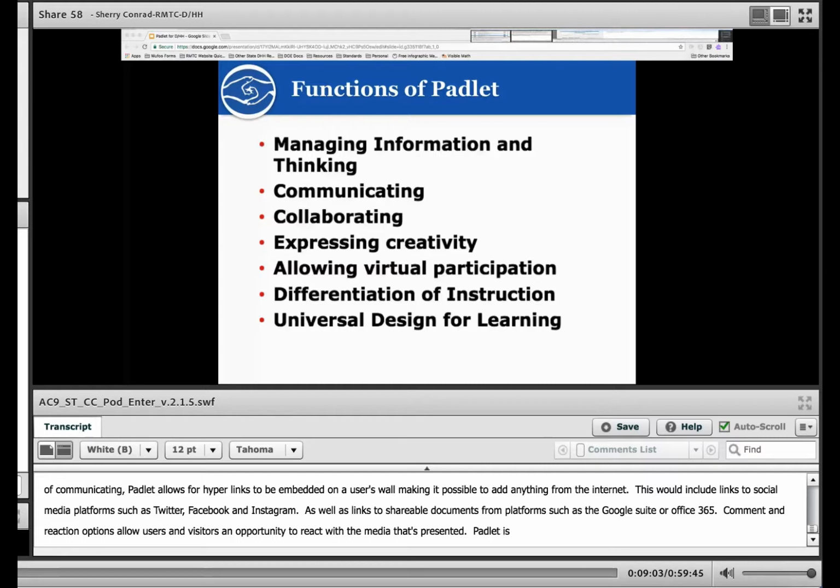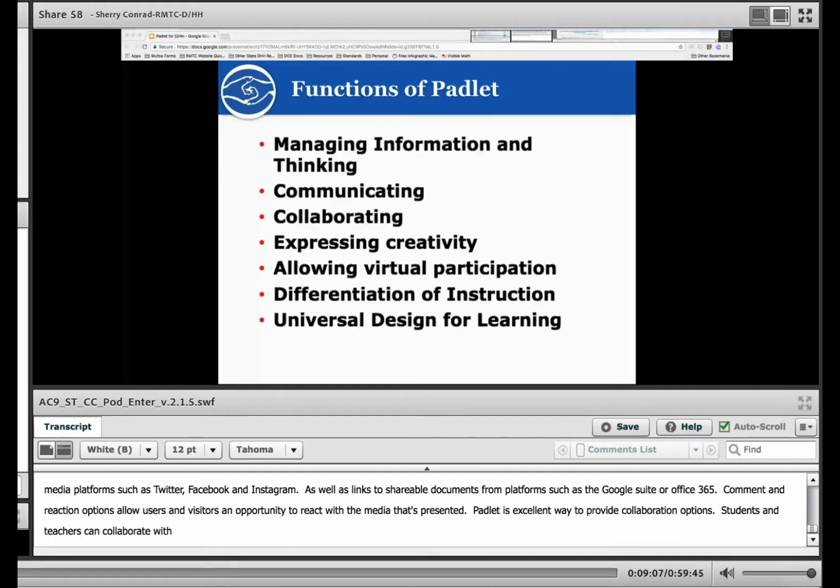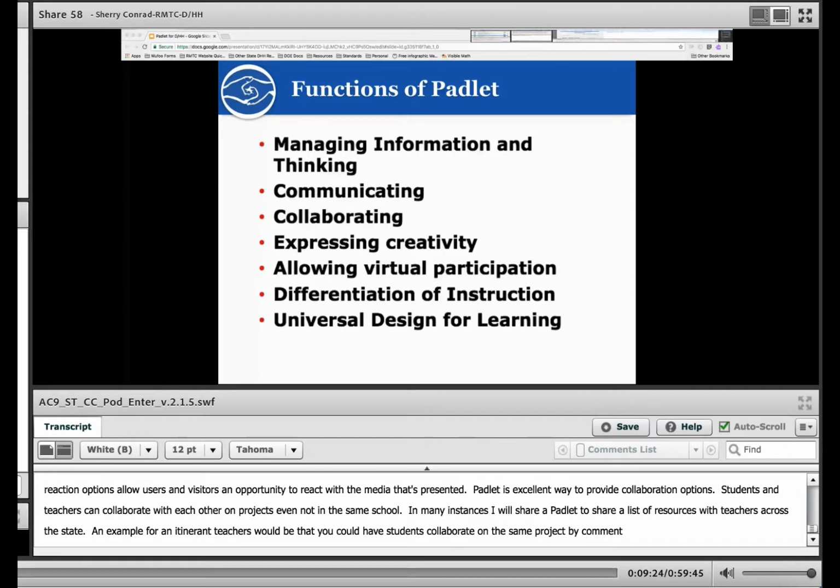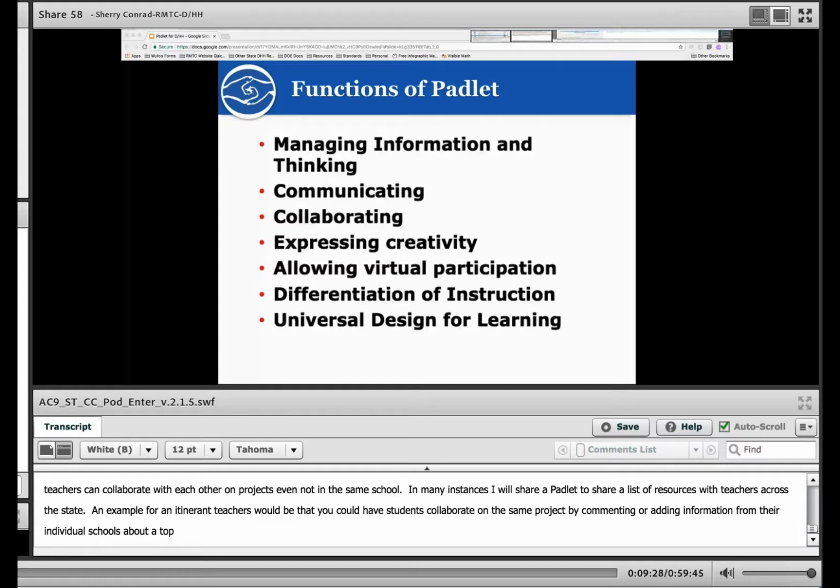Padlet is an excellent way for providing collaboration options. By sharing walls, students and teachers can collaborate with each other on projects, even if they're not in the same school. In many instances, I will share a Padlet to share a list of resources with teachers across the state. An example for itinerant teachers would be that you could have students collaborate on the same project by commenting or adding information from their individual schools about a topic that is being shared between them.